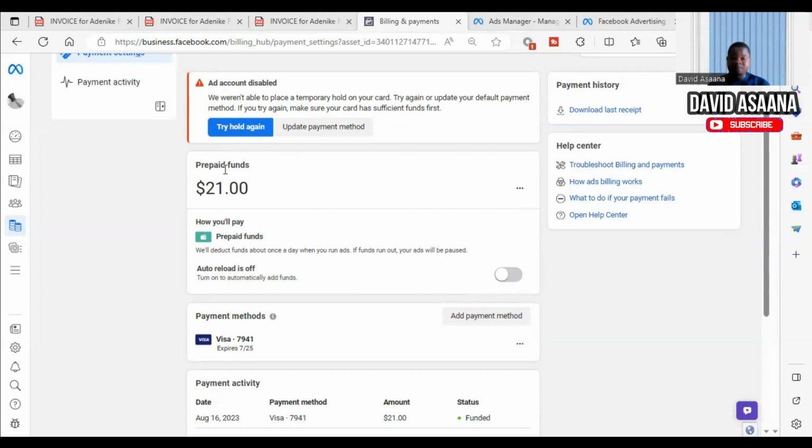So if you are using a postpaid ad account and the temporary hold is unsuccessful, they are trying to check if you run the advert for 1 week or 3 days or 4 days, will there be money in your ad account to pay for it? If they check and there's no money in your account, they will disable it and say temporary hold unsuccessful. Now, if that is the case, it makes sense. But what of the prepaid fund?